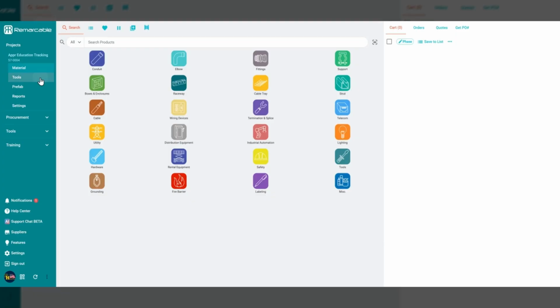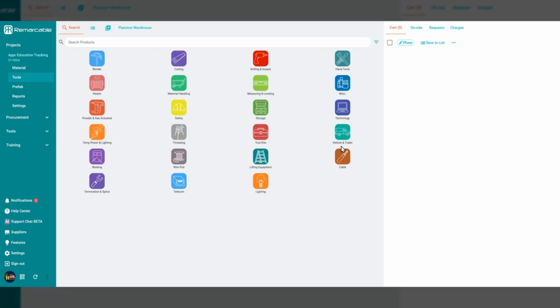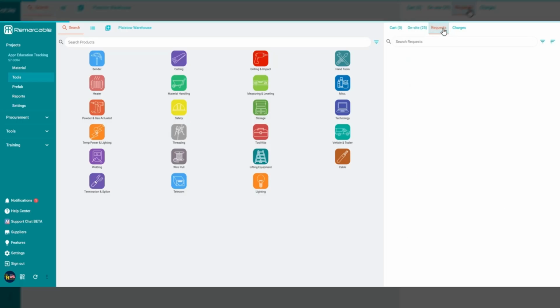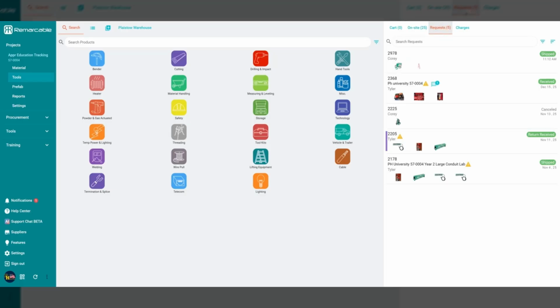First, select the Tools tab under the project. On the right-hand side, you will see the Cart tab. At the top, you can see the On-Site Tools tab and the Requests tab. The Request tab will show all current and previous tool requests sent to the warehouse, along with each request date and status.